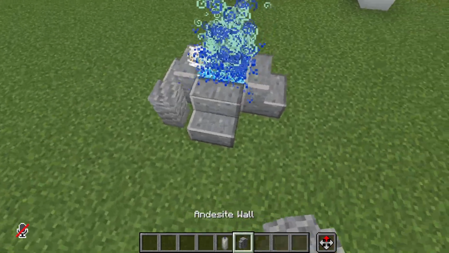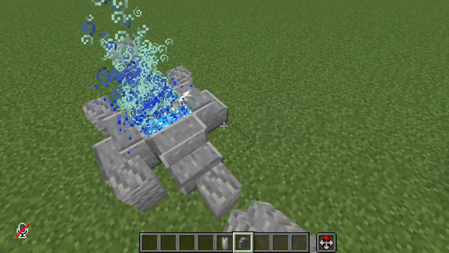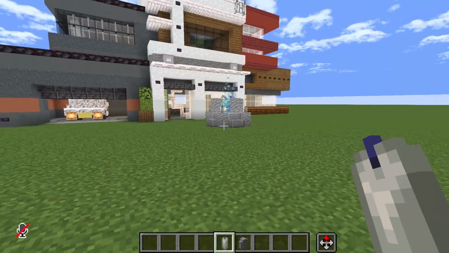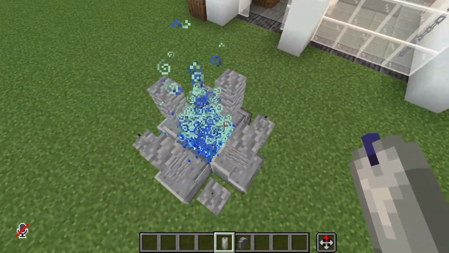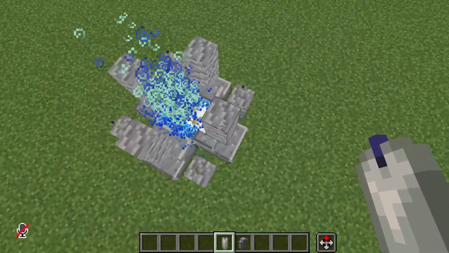Here we go. 1, 2, 3, 4. I kind of like that. There we go. We got like a basic fountain design now. We've got the water all putting out the top. That looks really nice. And these won't disappear because they're constantly in movement too.